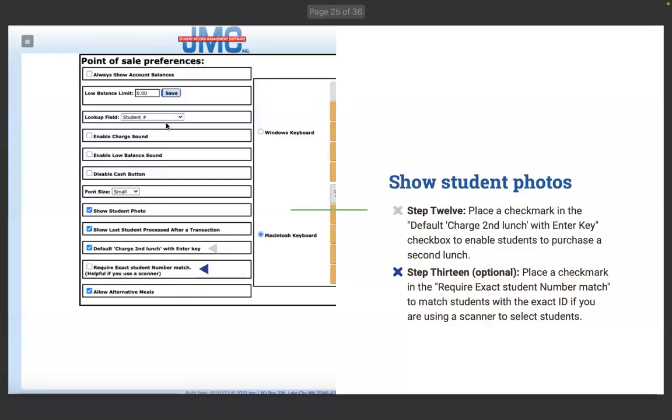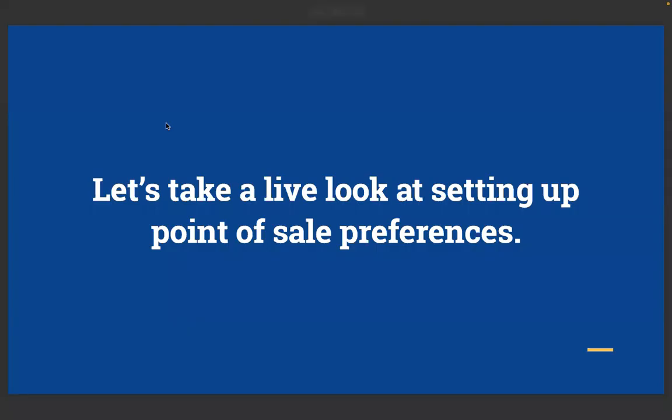So that's the main things that we have there. I'm not going to do a live look at that. You can go through and turn those on and turn those off again.